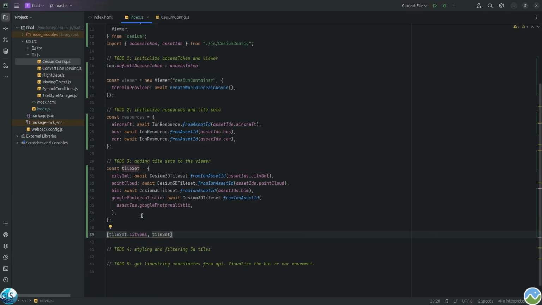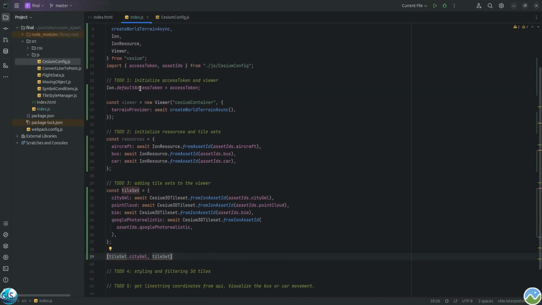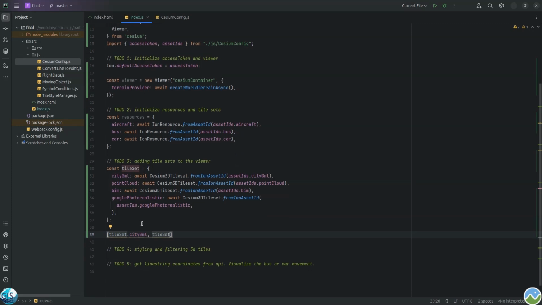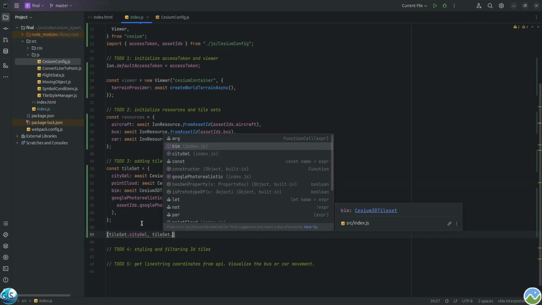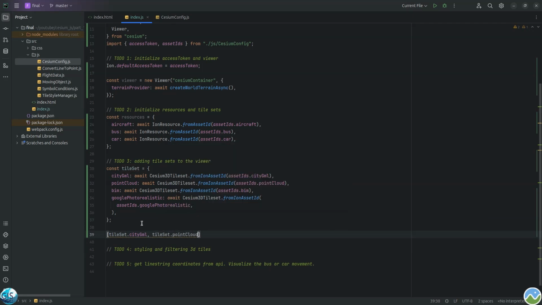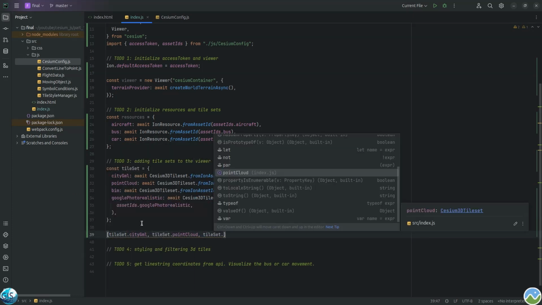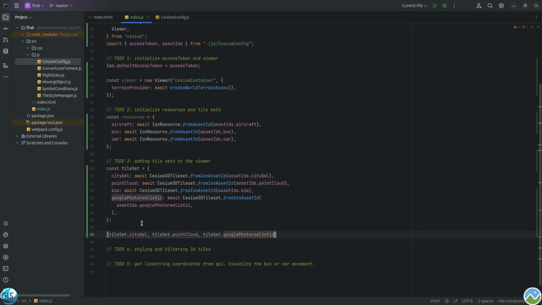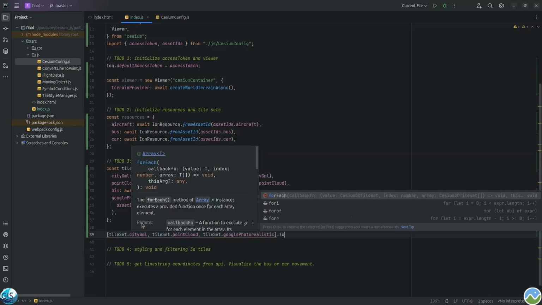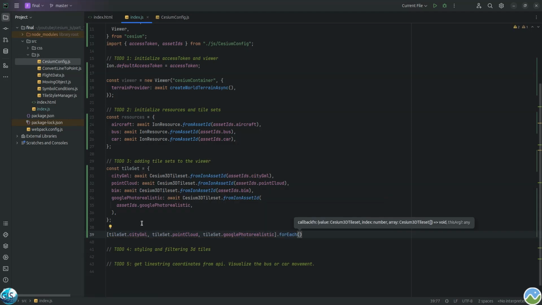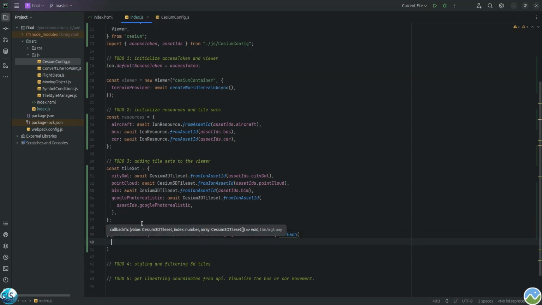So in that case, I wanted to add the CityGML, point cloud, and photorealistic inside the viewer. Exactly the same as we did for the fly to something, but we want to show the data right now. Tileset dot point cloud, and finally tileset dot Google photorealistic. Then for each of them, we want to run this part.